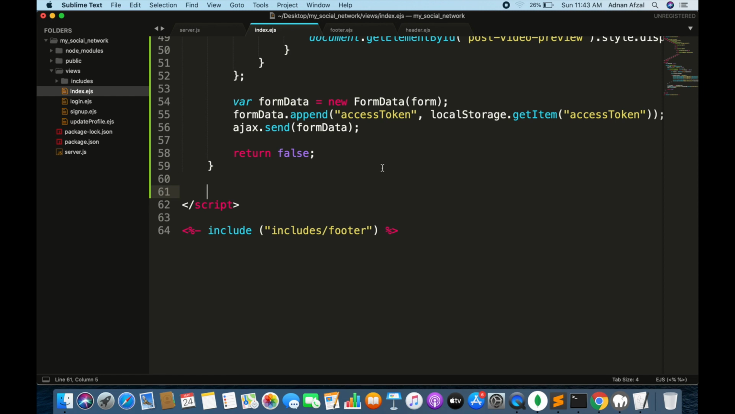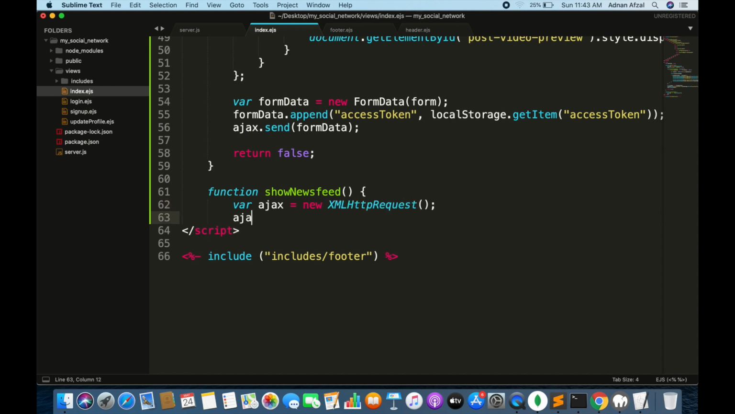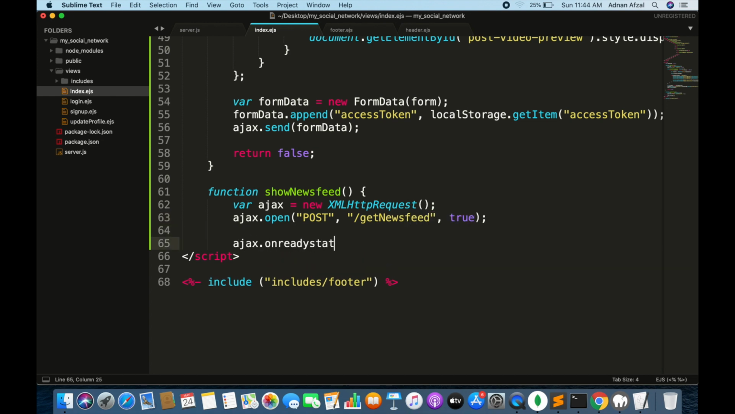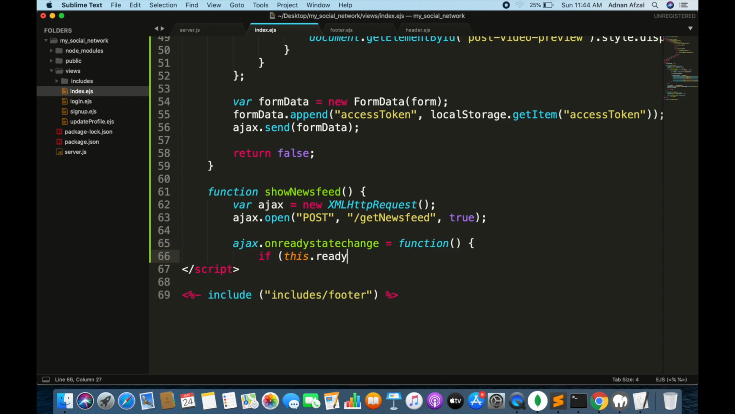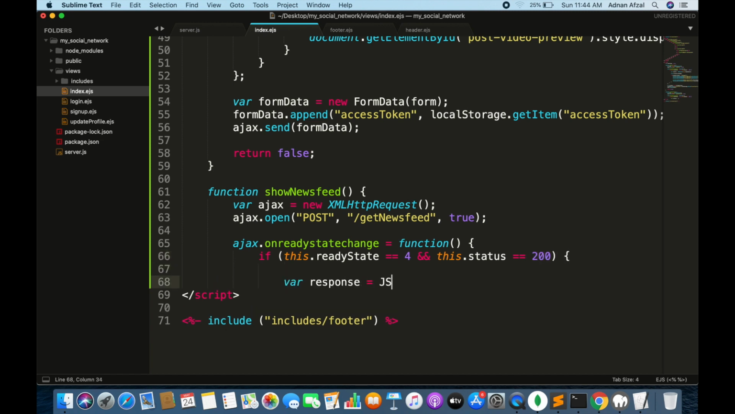In index.ejs, create a function named showNewsFeed, which will be called when the page is fully loaded. Create an Ajax object, set the method to post and the route to get newsfeed. We just created an asynchronous request. When the response is successfully received from the server, the ready state will be 4 and the status will be 200. Convert the JSON string back to JavaScript arrays and objects.